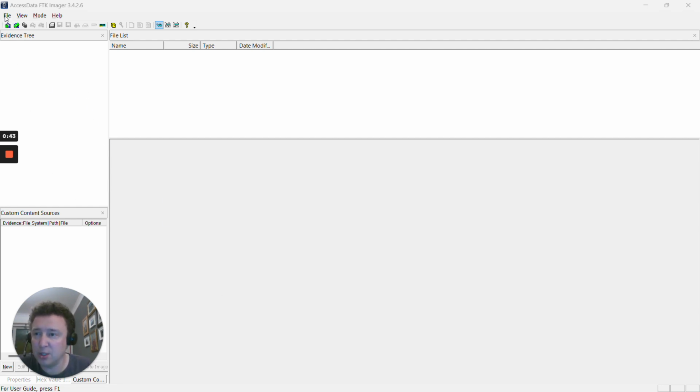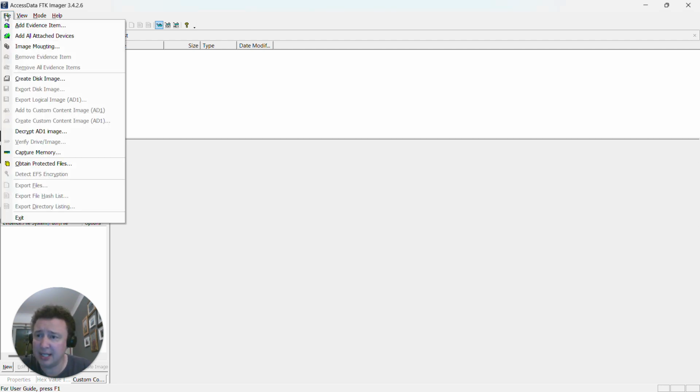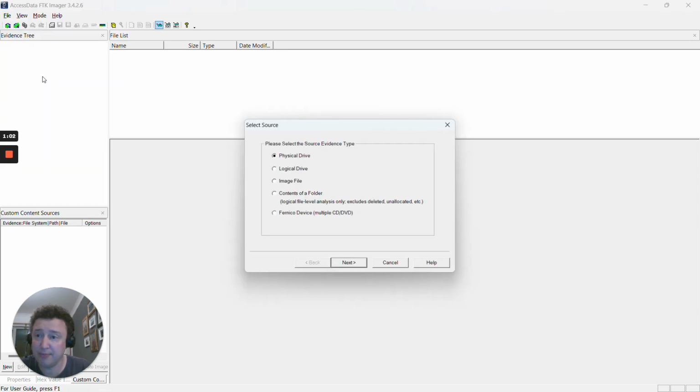So what you need to do, once you've signed out your USB drive or device or whatever it is, following the chain of custody document, is plug it in using a write blocker so that it prevents it from being overwritten, and then we're going to create a disk image from it.